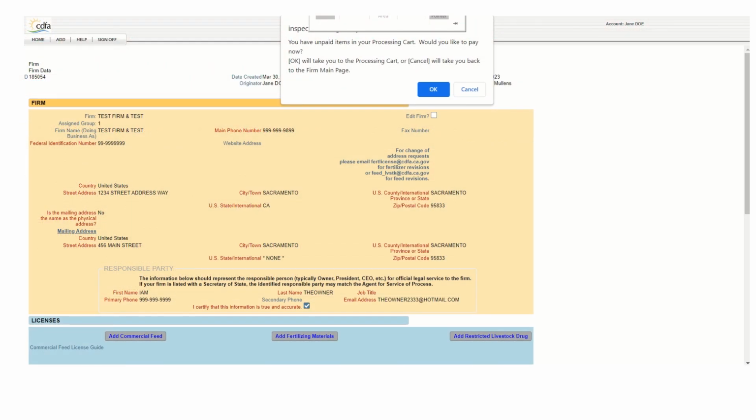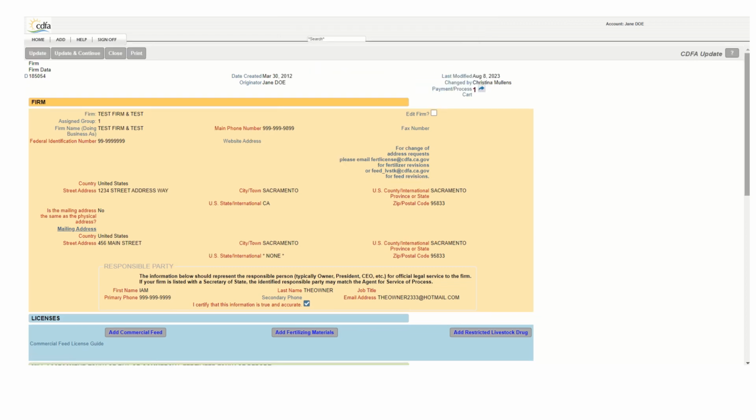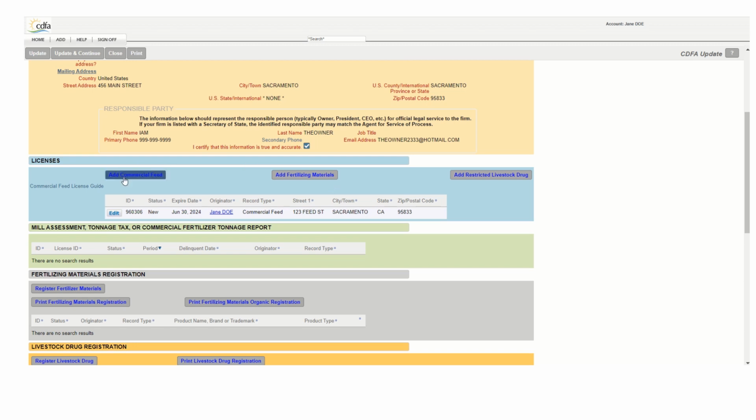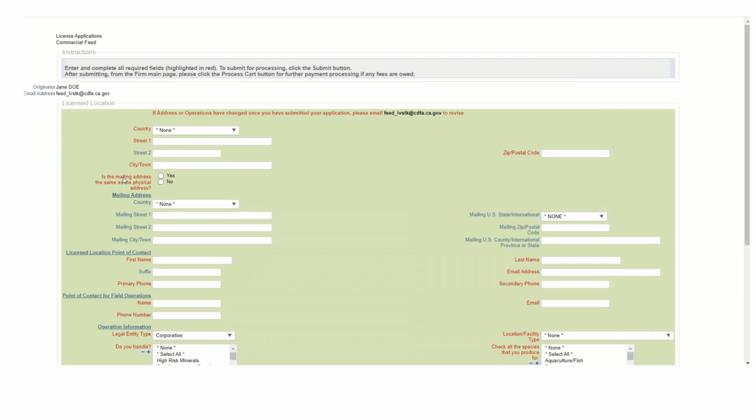Now we will walk through another example of a facility which is solely engaged in diverting eligible human food byproducts and therefore will be eligible for the $100 license fee. We are back to the landing page. If you have items that are still waiting to be paid, the system will notify you automatically with a pop-up window. You may hit cancel at this point since we will be adding a new license to the cart. Scroll down to the licenses section and select Add Commercial Feed.